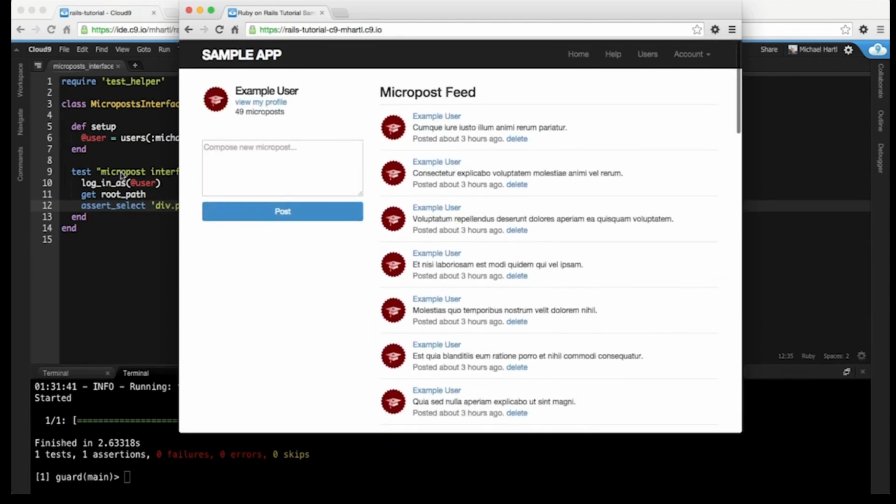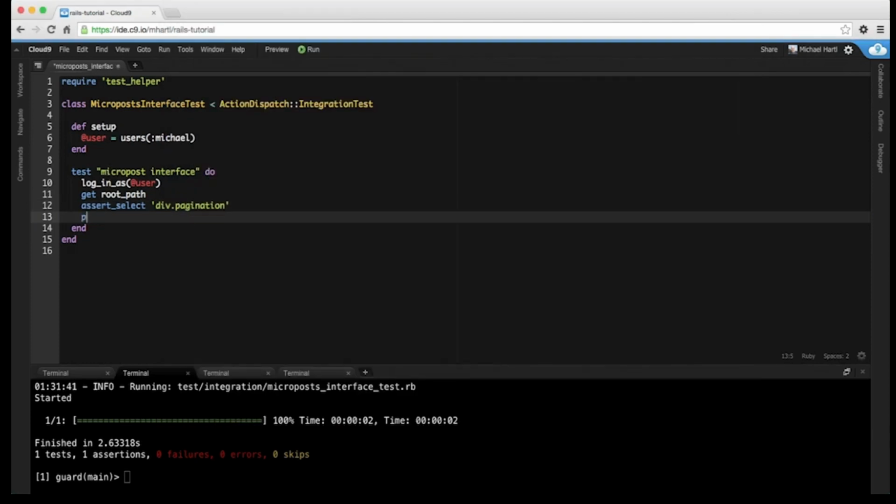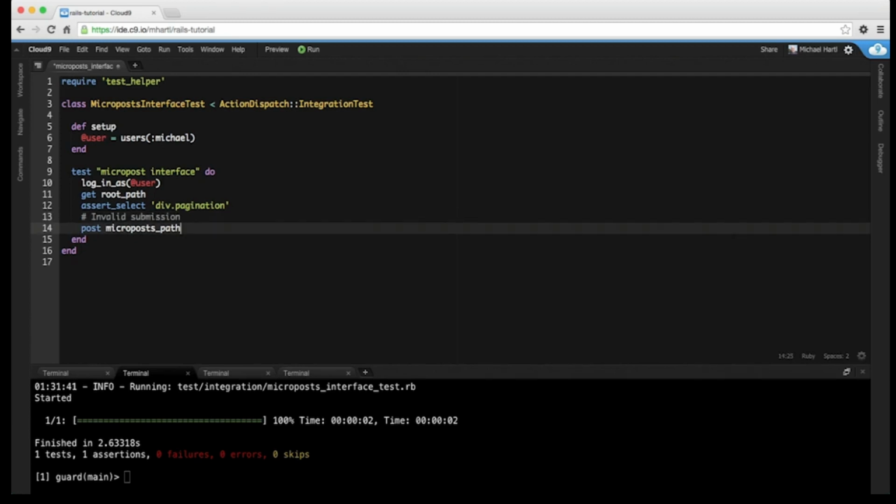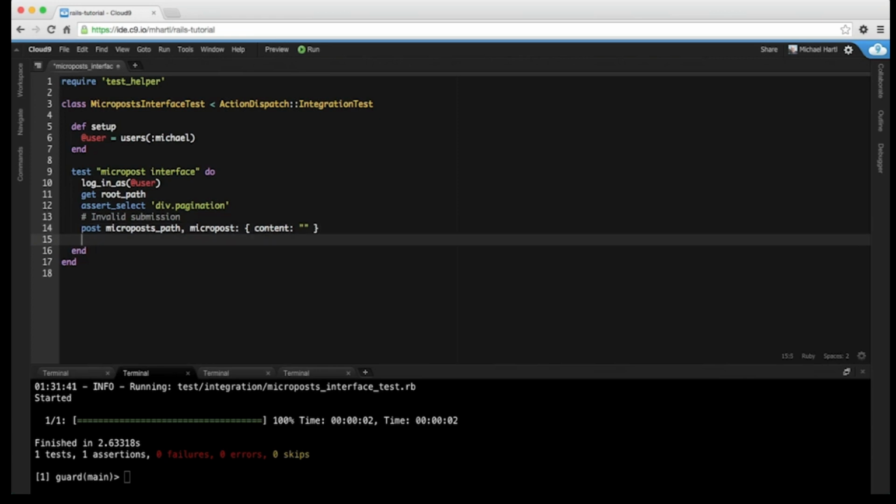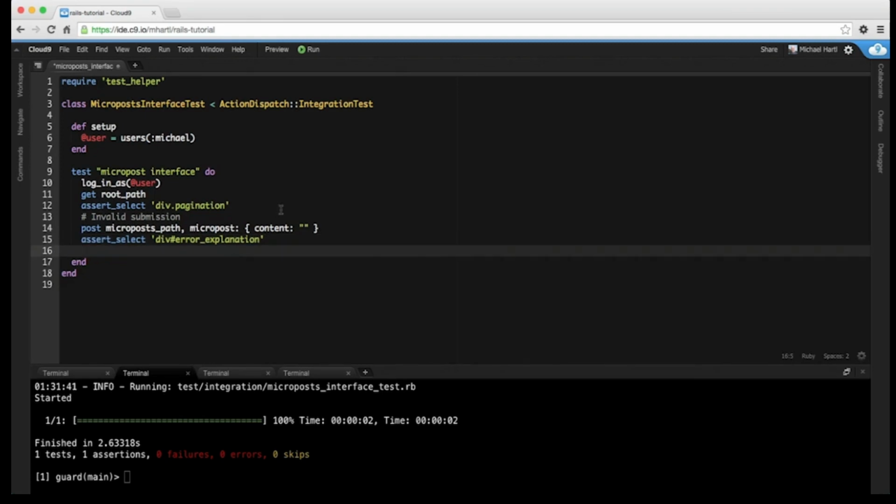And then let's make an invalid submission, like this. This is the micropost path it's being submitted to. Actually, let's put in a comment here. We post with, say, empty content. Anything invalid is fine, so let's just do this. And then this should give us that error explanation div. So that's what we expect for invalid submission.